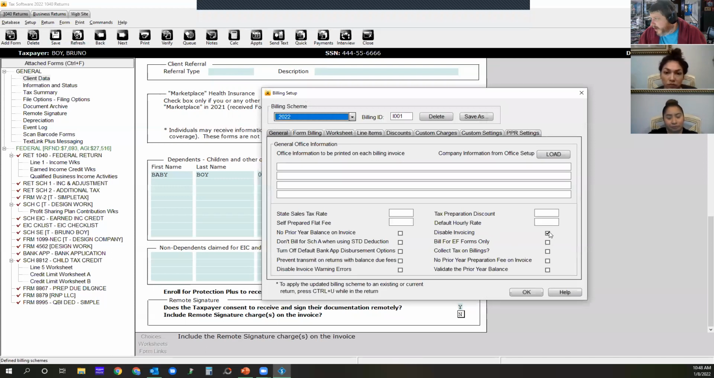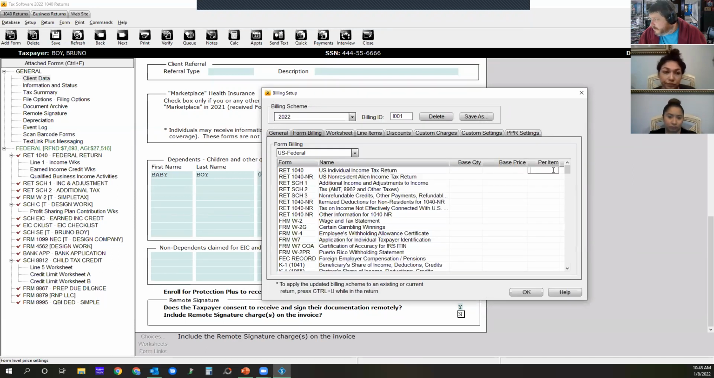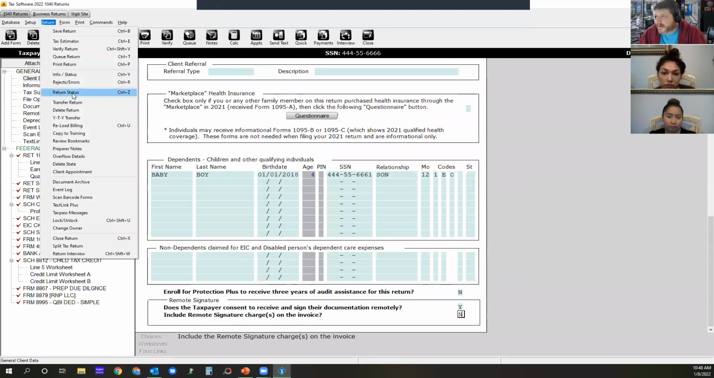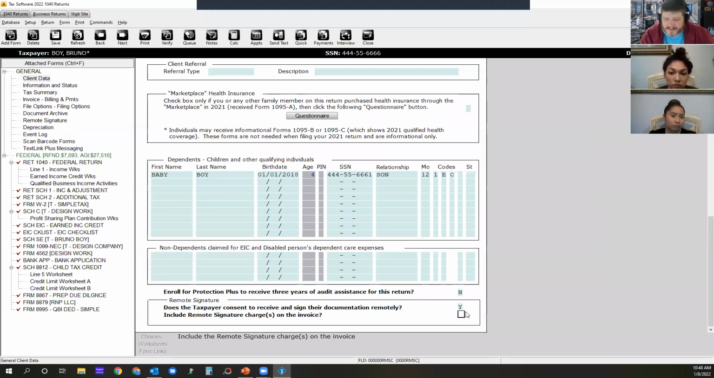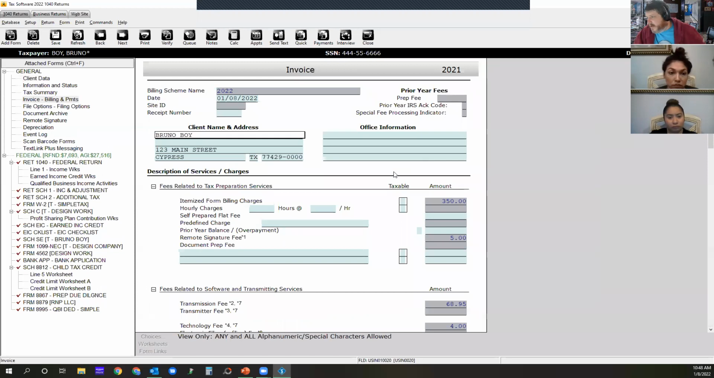Let me re-enable invoicing, because I had disabled it, but I can re-enable it so that you guys can see what it looks like. There it is. So if I say yes here, and we go down to the invoice, you'll see the remote signature fee is there in the section related to tax prep services. If I say no there, then that will be blank. That's really the difference in that particular piece.